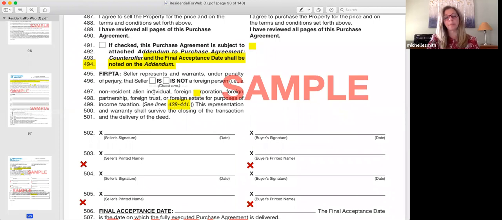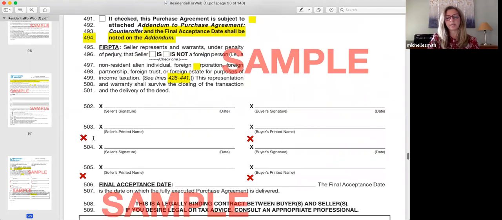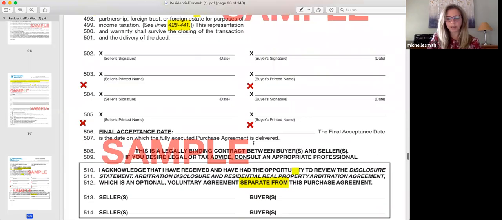If you don't check that box and there's no counteroffer, obviously you have to put the final acceptance date on the purchase agreement. The other thing they took off where these red X's are is that marital status. Again, they took off marital status on the purchase agreement and it is now just on the listing contracts. And I think that is all on the purchase agreement that we have.